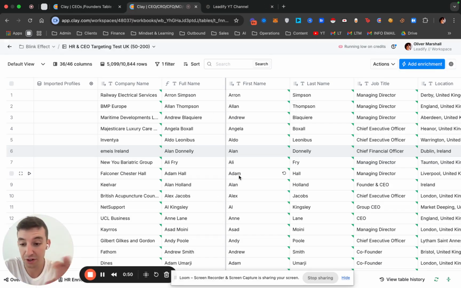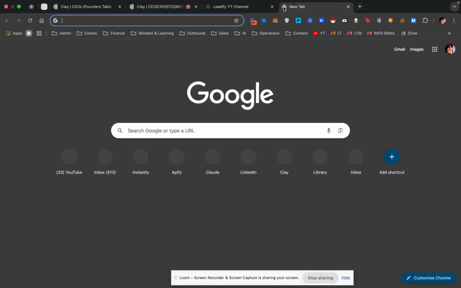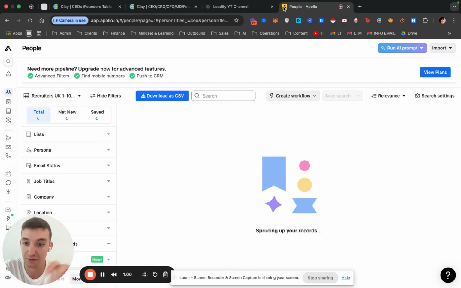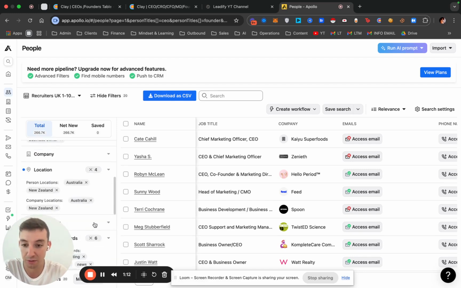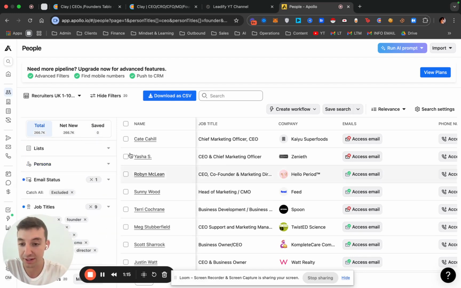So here is our initial table, right? And in terms of importing from Apollo, it's very, very simple. We do it in two different ways. So if you come over to Apollo, and the great thing about this, you actually don't need an Apollo paid subscription to be able to do any of this, right? So there's two ways. Number one is, let's just say you've built your lead list, and I'm not going to go through how to build a lead list on Apollo. I've got a separate video on that. Let's say you've built your lead list and you want to export this, right? There's two ways that you can do it.